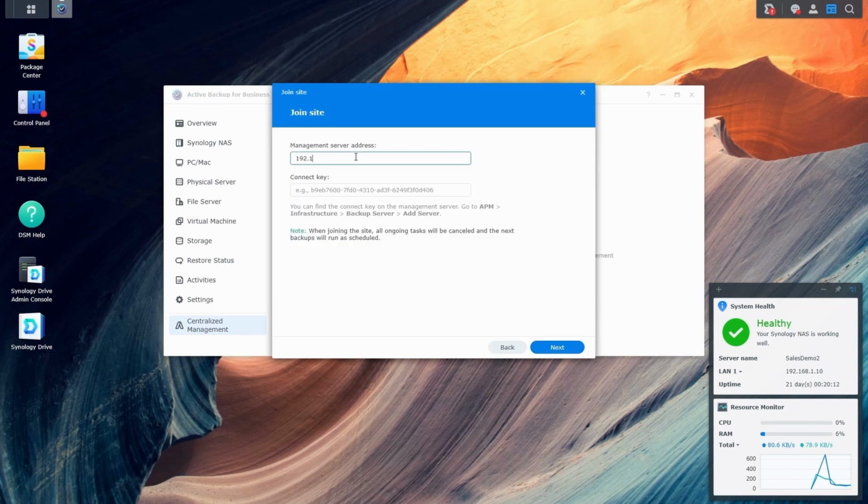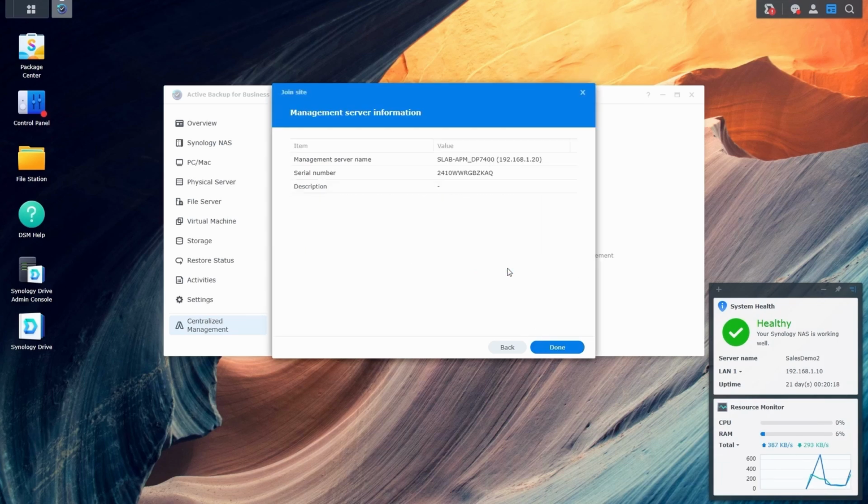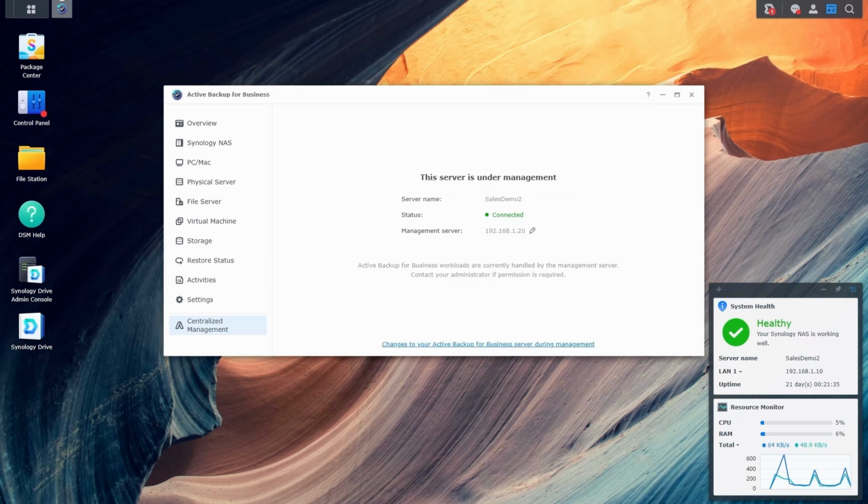So that's why there's the centralized management option. We're going to type in the FQDN or IP address of our ActiveProtect Manager backup server and the connect key we copied previously. Once we get through these menus, this system will begin joining our ActiveProtect site. And we're going to let this run for a few moments. We accelerated those loading bars just to show you what the system looks like without waiting too long.